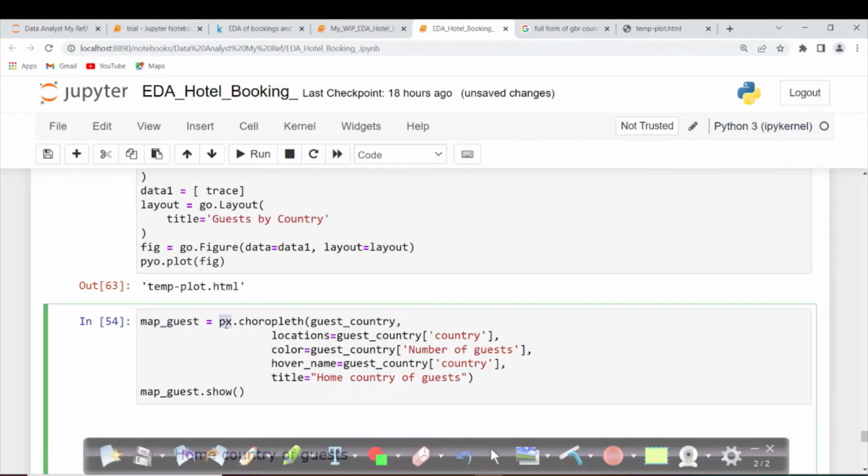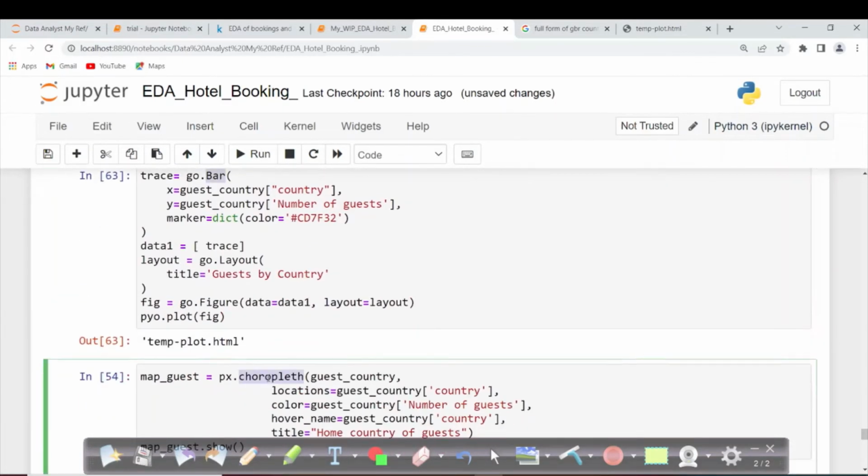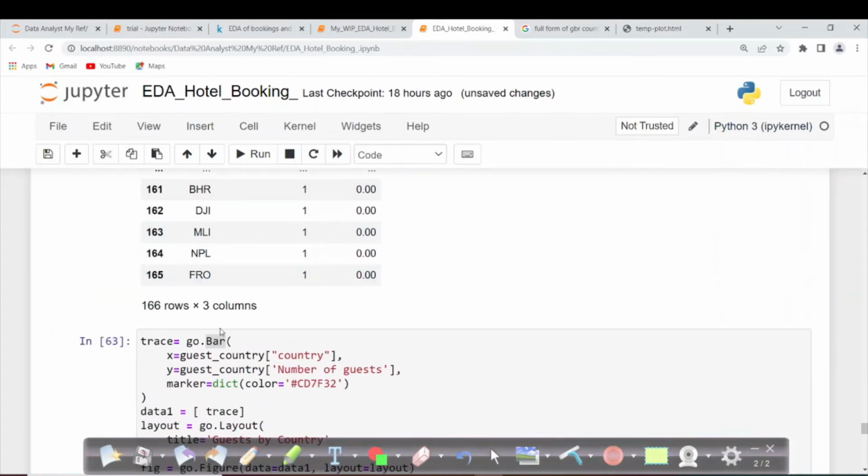This is Plotly Express. This is the name, it's very difficult for me to pronounce. It is not as simple as a bar chart. This is the name for the geographic plots. So you just have to remember this. What is the data frame you're using? Guest country. That is the data frame. If you see here in the x-axis, we have specified the guest country.